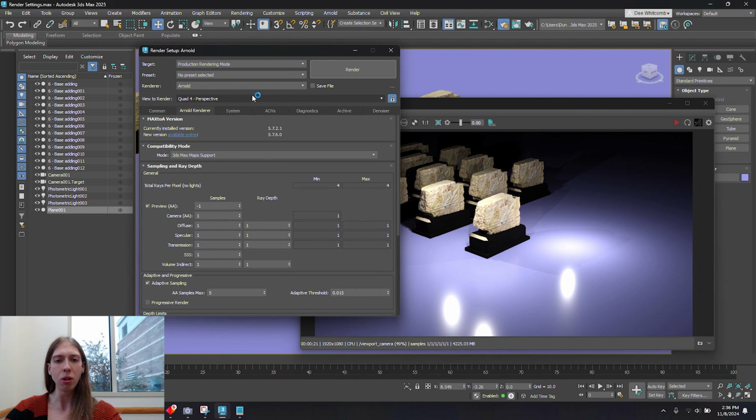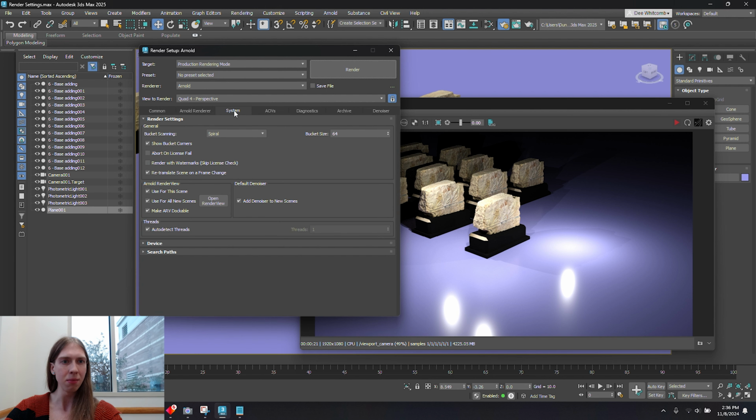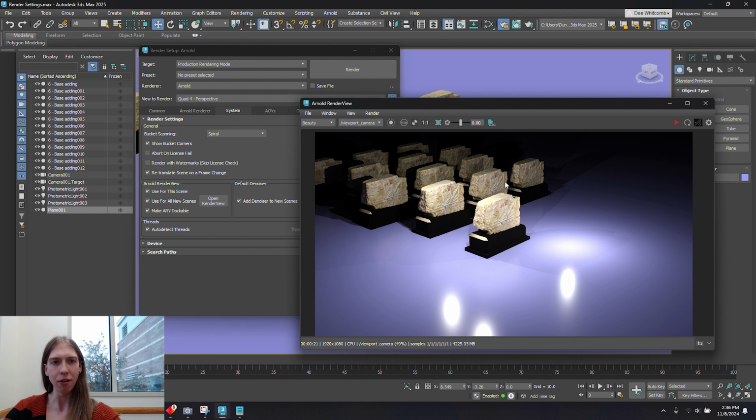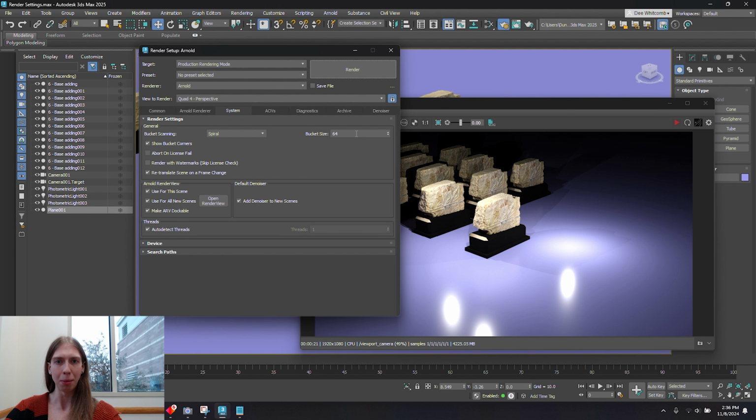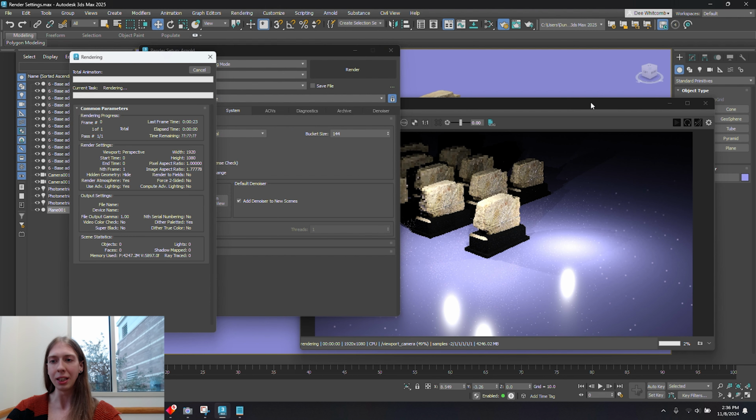So I can continue going from there, see if I can remove a little bit extra time. So going to the next tab over, under System, we have bucket scanning. You might have seen before I have those squares that are coming out when they render. And when that happens, that is your bucket of what is being rendered. And my bucket size is 64 pixels. If I change that to a different number, like 144, we can see if that's going to change how our rendering is going to be.